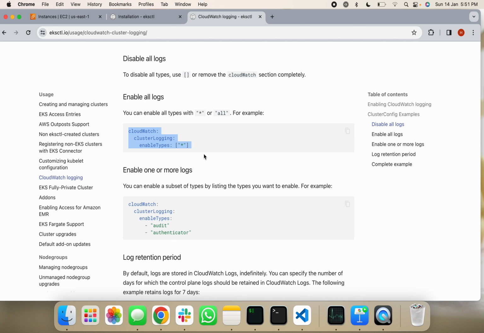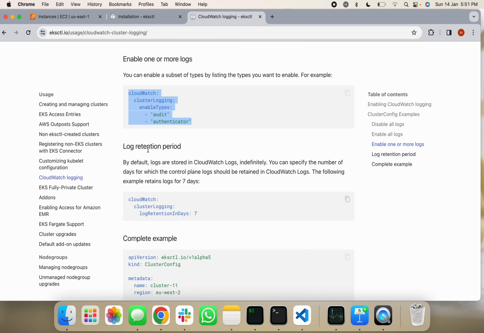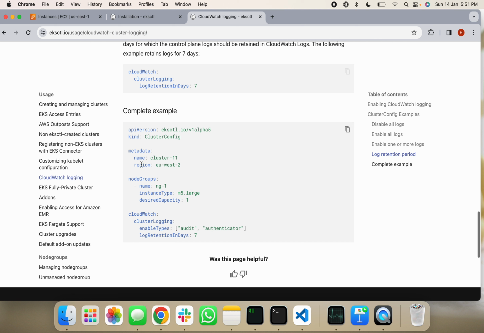Either you can put entry type like this, and you can put it simply here in this YAML. So after node groups, you can put starting from here. You can put log retention period as well. So this is the complete example.